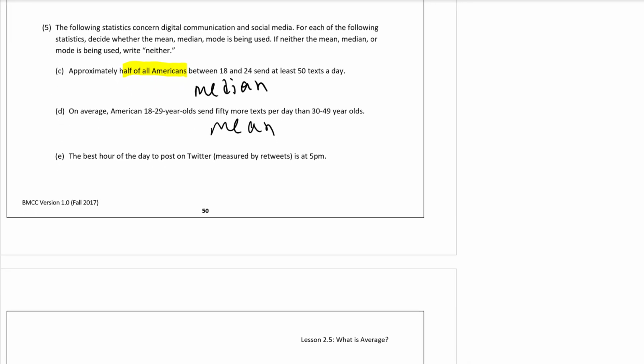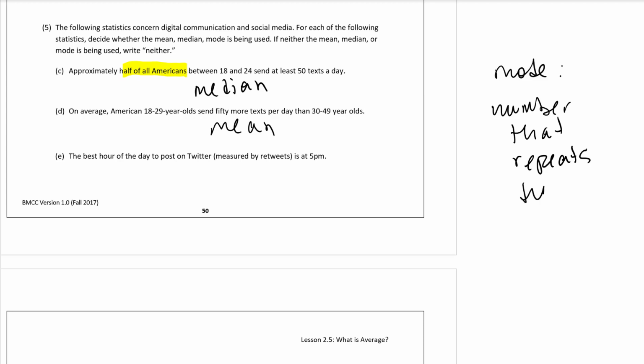Next one, the best hour of the day to post on Twitter, measured by retweets, is at 5 p.m. All right, so select mean, median, or the mode. I would probably have to say the mode. We didn't say it anywhere in the lesson, right? But you know what the mode is. It's the number that repeats the most. We haven't seen that mode appear. It's not a very common thing, but mode does appear in certain scenarios.